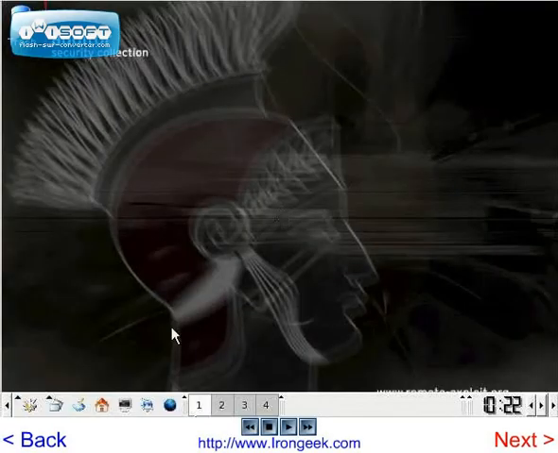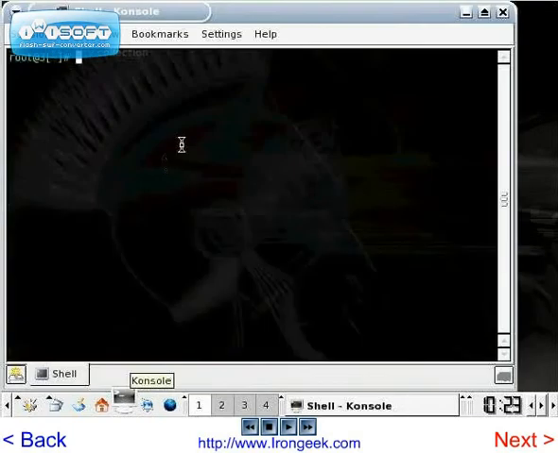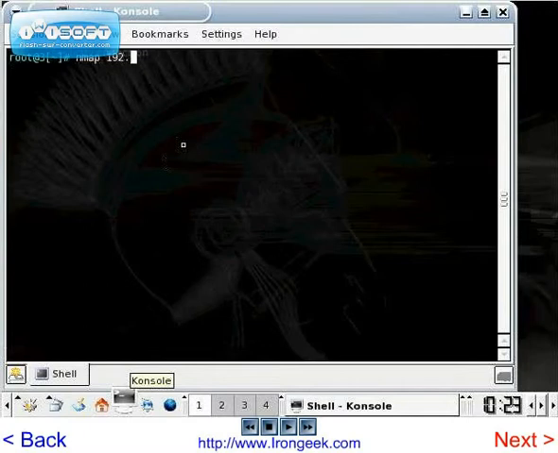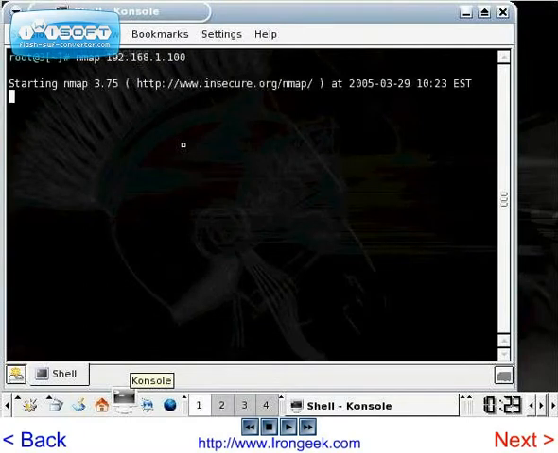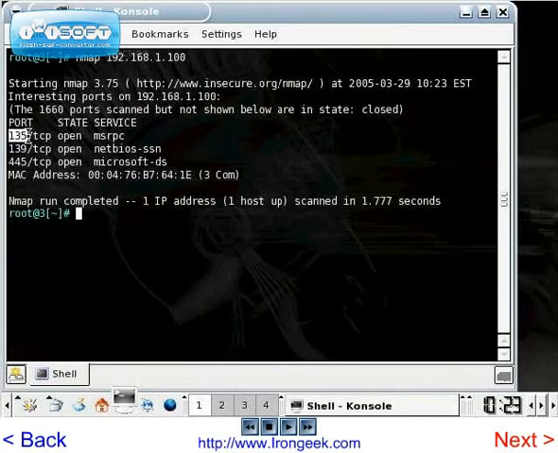Now let's boot up the Auditor CD and start using Nmap. First I'll do a simple scan of a known host. Notice that Nmap found some open ports. It tells us which services commonly run on those ports, the MAC address of the target machine, and the vendor that that MAC address belongs to.